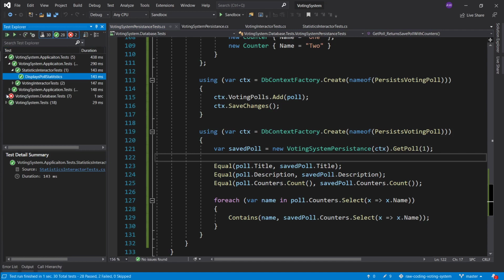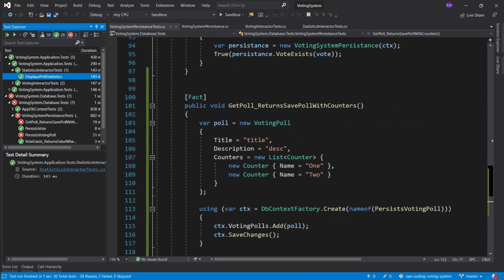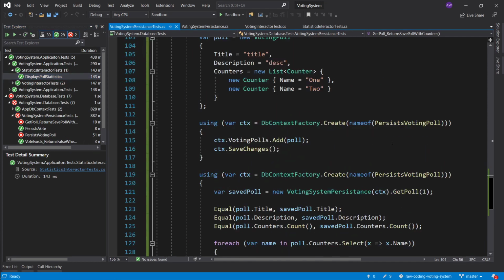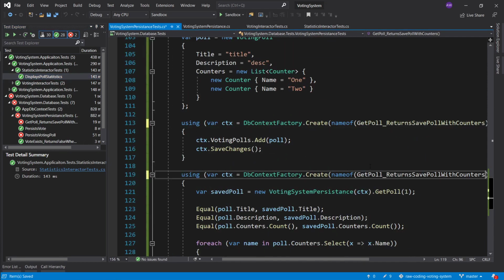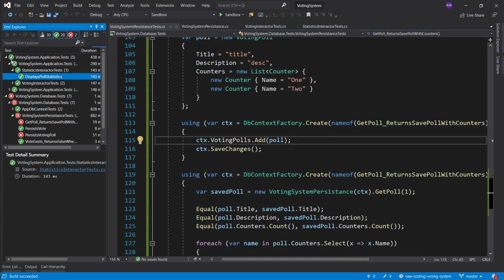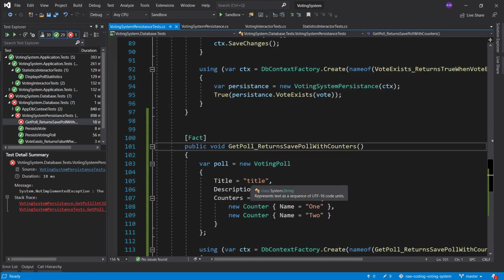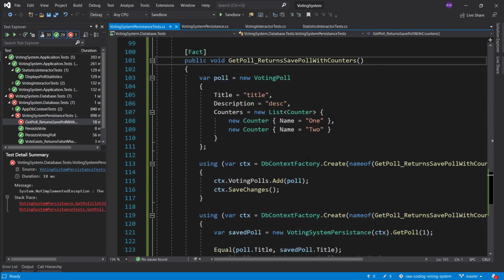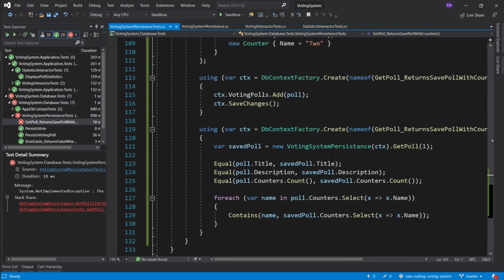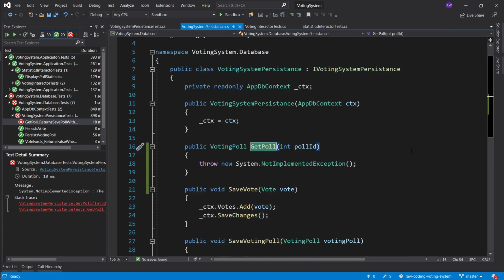Okay, so it looks like it's failing, and I'm getting a feeling it's because of the name. So let's go ahead and grab the get poll and put it here, and let's run everything again. Could have just run these tests. Okay, so this is the only thing that fails, and it throws because we haven't actually implemented this function. So let's go ahead to our get poll, and let's implement this.